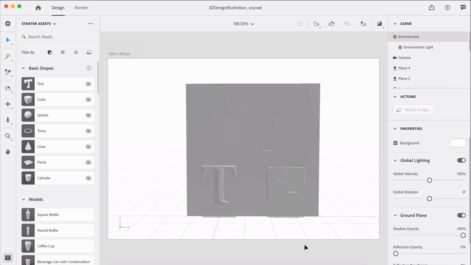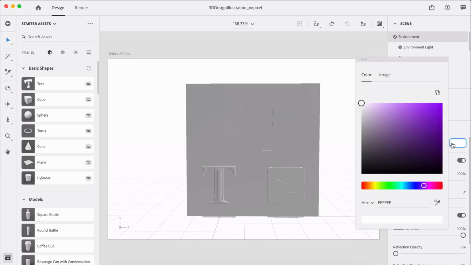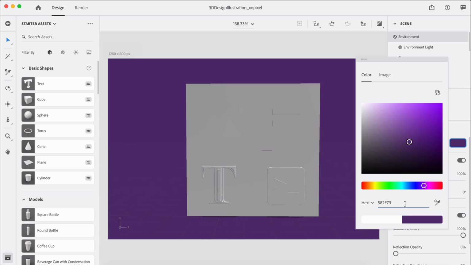I already have a color palette that I'll be using for this entire scene. If you're following along, feel free to be creative and use a different color palette. I'll be using some blues, purple, and orange for this 3D design. For the overall scene background, I'm going to color it purple. To do this, in the Scene Layers panel, I'm going to select the Environment layer, and then in the Properties panel, color the background accordingly.